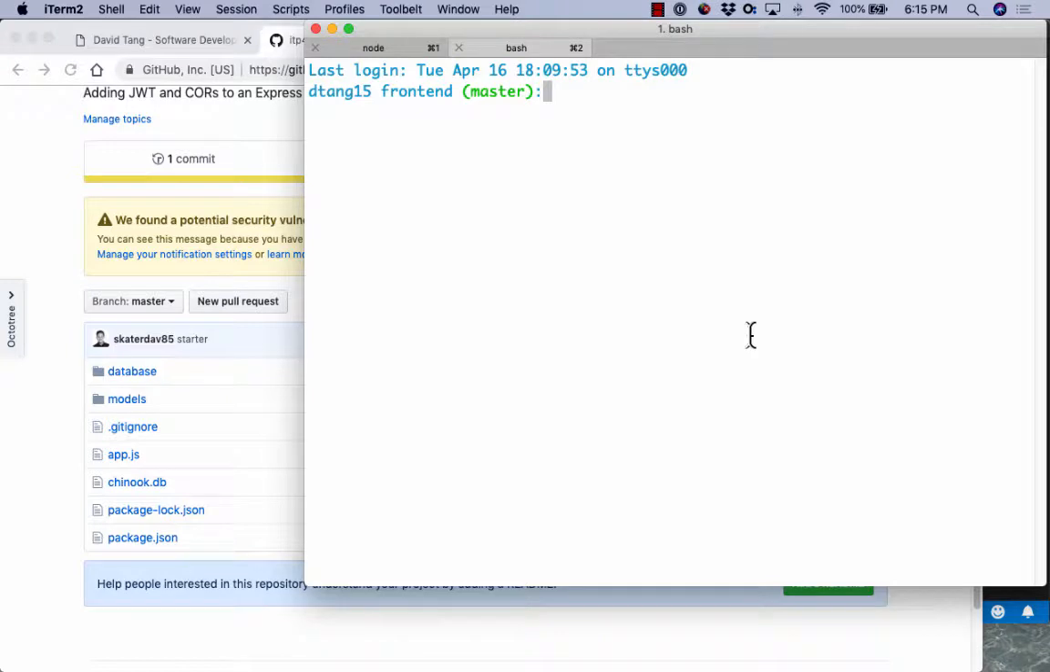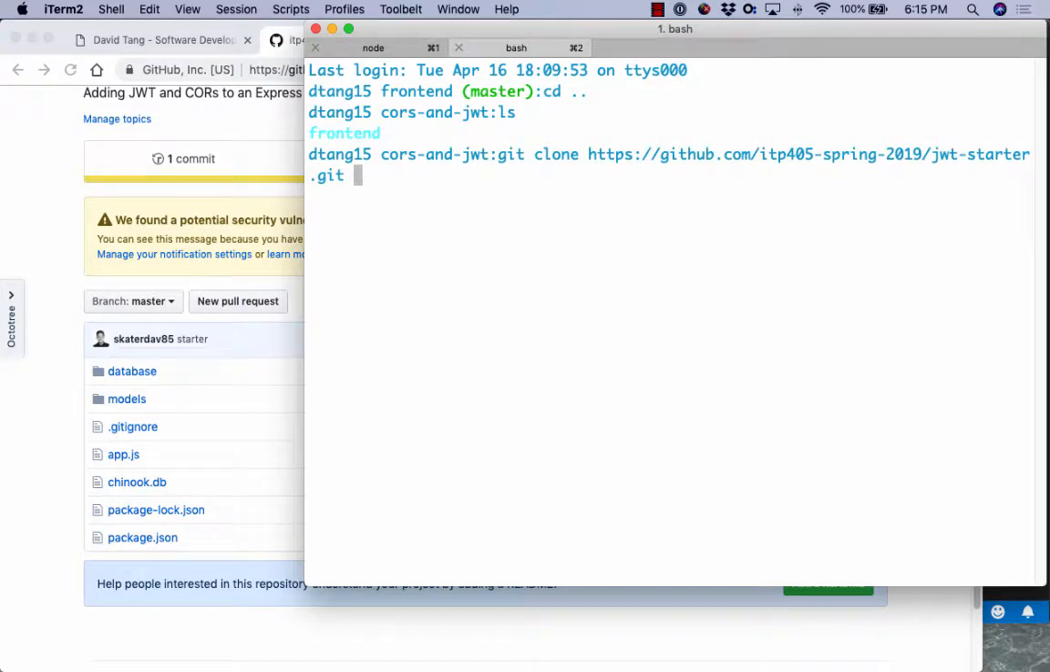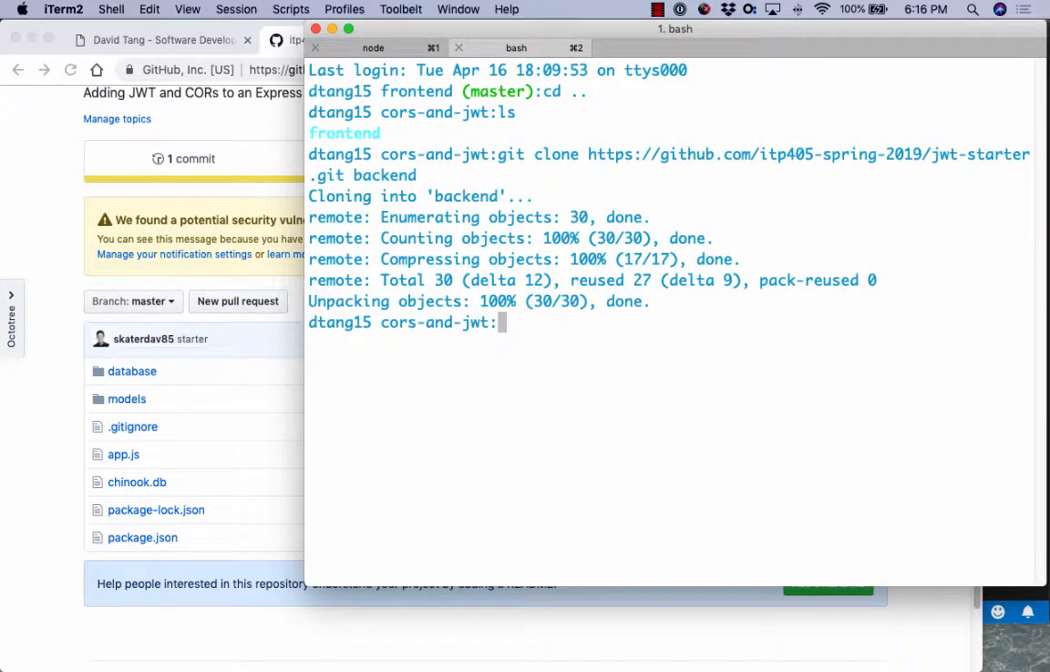Make sure you cd out of the front end folder, so just go up one. If you ls, you should see front end. Now I'm going to git clone that, and I'm going to clone it as backend. So git clone, the URL, space, backend. This will name that folder backend. So at this point, if you ls, you can see backend and front end.